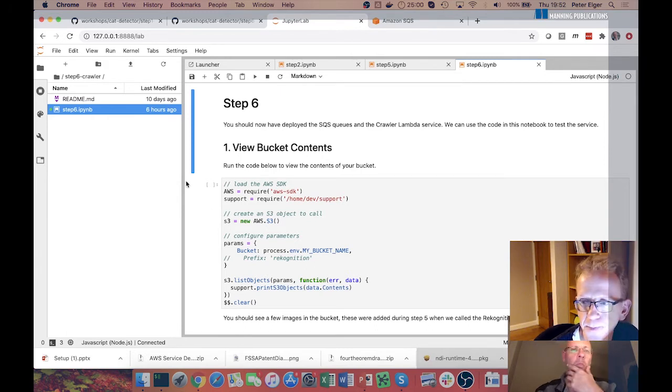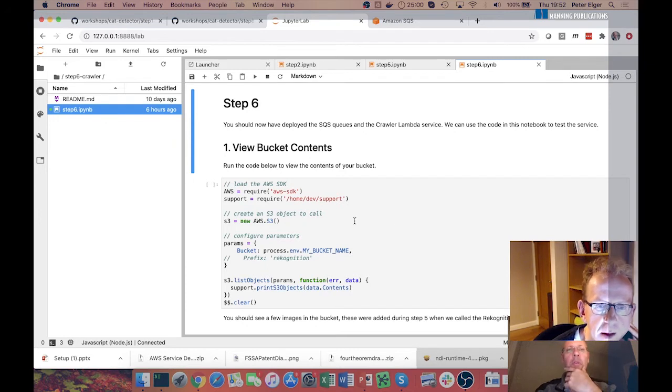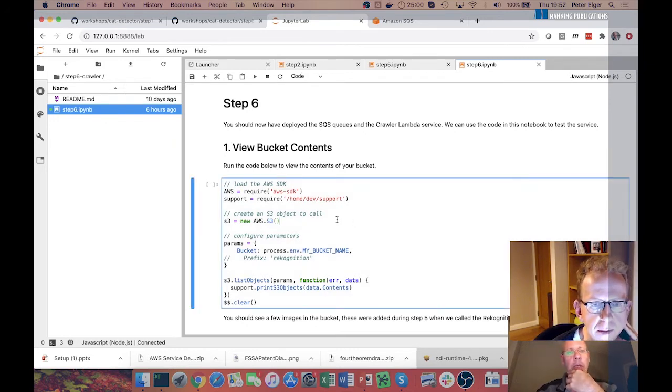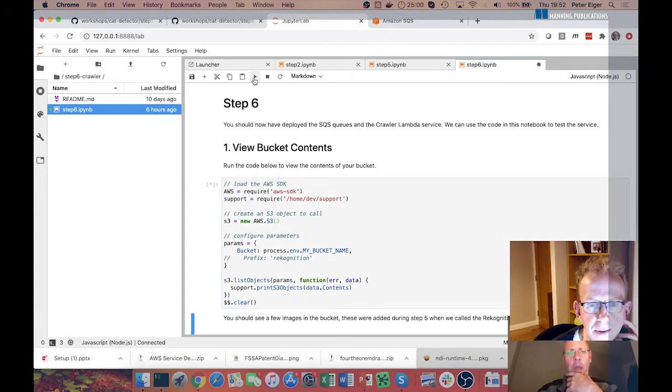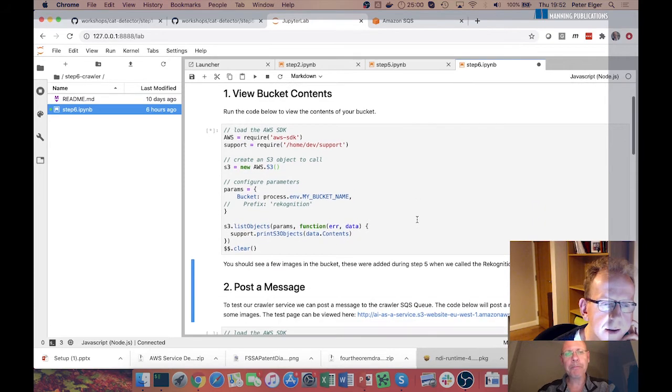For sure. Okay, so we've deployed the crawler. What I'm going to do is just have a quick look at the bucket contents. So this is the Step 6 notebook. We'll kick that off now, and in a moment, we should get a response back.